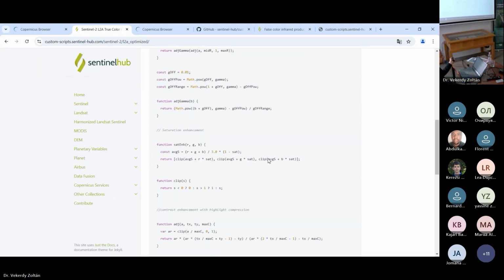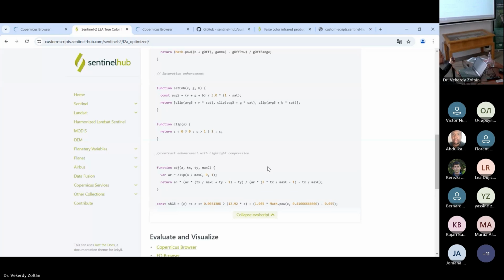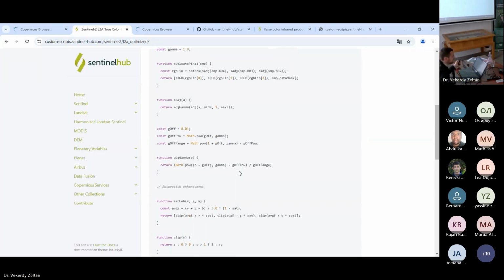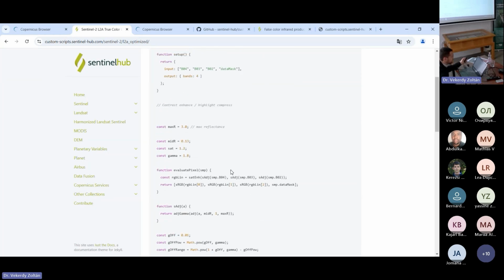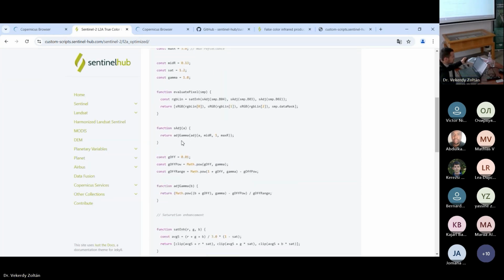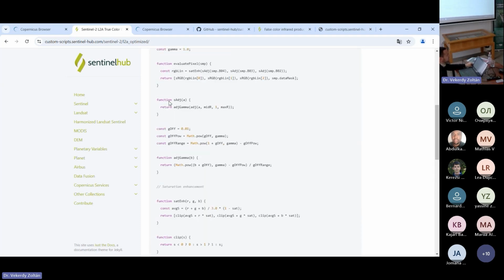And then here at the bottom, I'm trying to find the RGB output. Yes, it's defining the sRGB as the RGB function of the input bands and the data mask. And then the rest is sort of adjustments. But this is giving a different kind of true color.